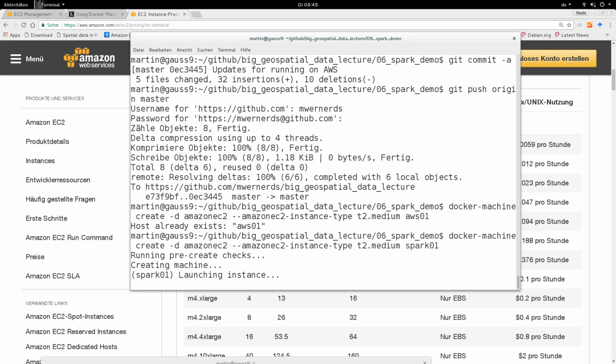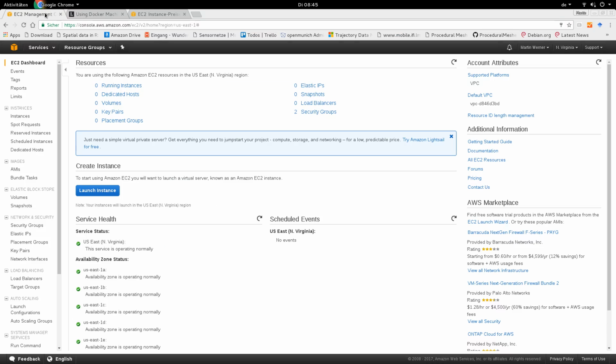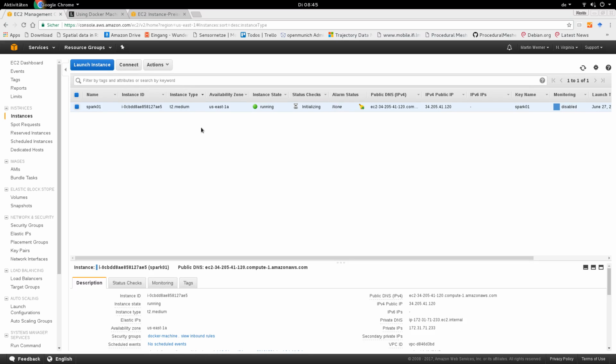This tool now just goes to Amazon and creates an instance and installs Ubuntu and Docker, and we will get a perfectly running machine in just a few minutes. We can take the time in between to look in the management console. Let's refresh it. We should now see one running instance, one volume, one key pair. Let's look at the running instance. So it's just initializing. That's not surprising. We already have IPs for that. The name is Spark01 and it's a T2.medium located in the US East region.